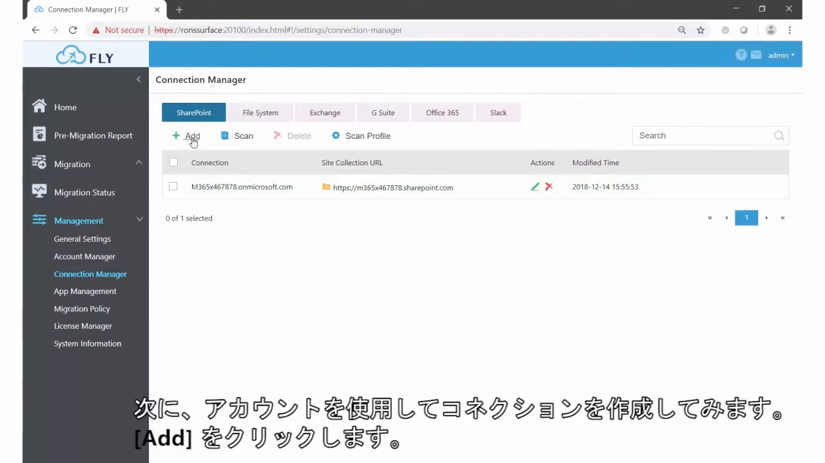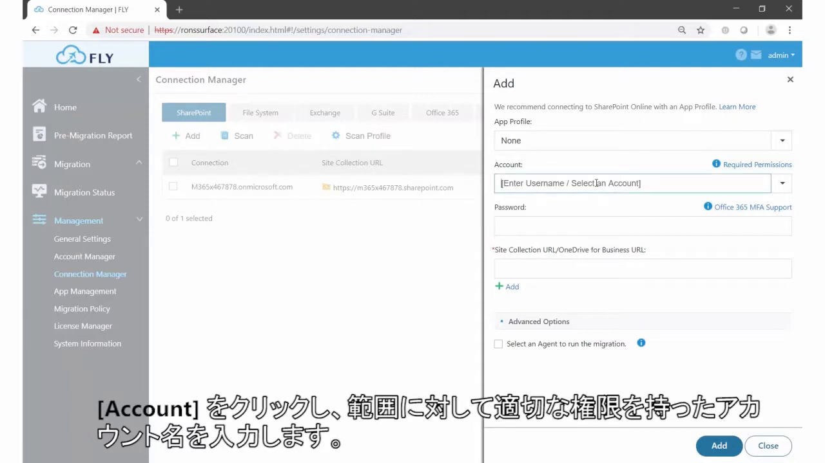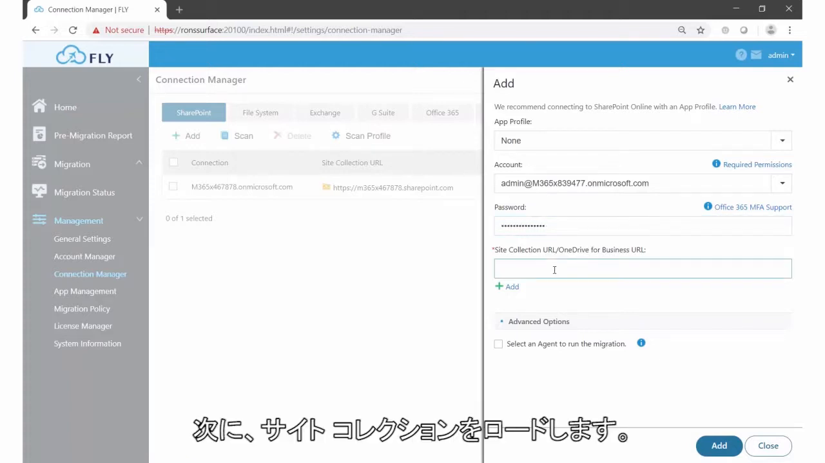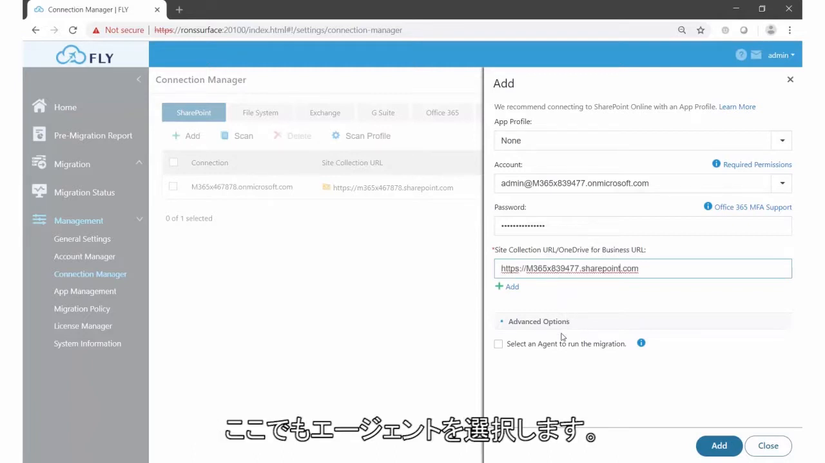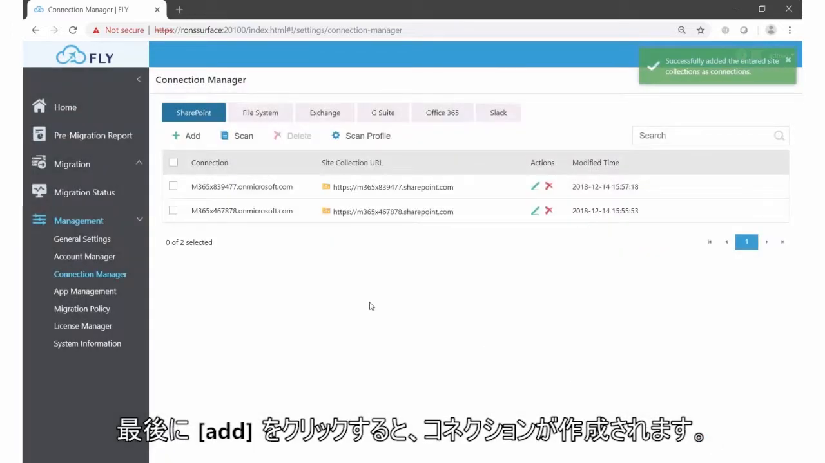I'm going to create another one by again clicking Add, this time using the Account option. So I'll click into Account, I will paste in the name of an appropriate account, an account with the appropriate permissions within that scope. Again, I'm using another Office 365 demo tenant, but as we mentioned before, could be on premises as well. Then I will load the site collection, and down at the bottom I will select the same agent. I will then click Add, and we can see that connection has now also been created.